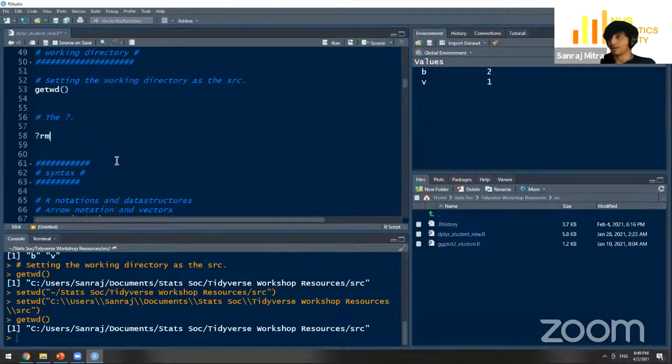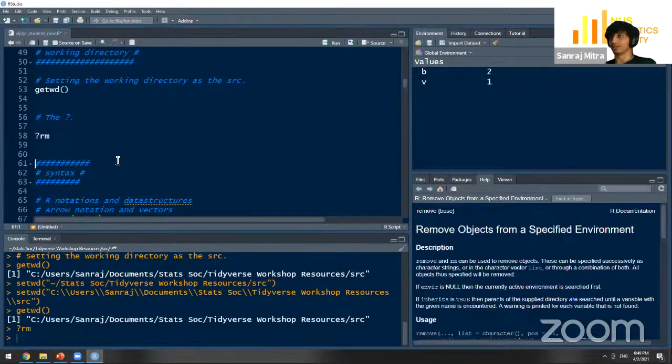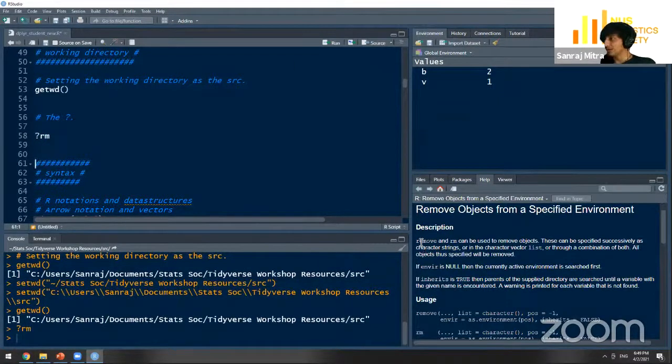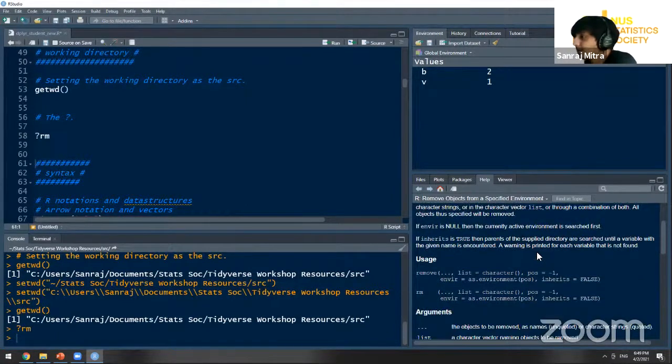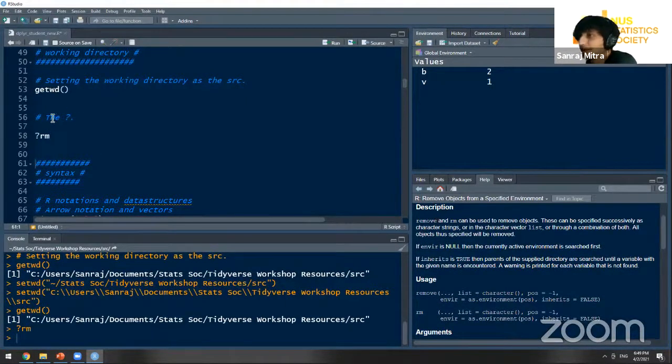So now I'm going to introduce the question mark. The question mark tells you what a function does in R. So you were using this remove function just now, and if I hit run, it shows how the question mark works. Basically, you can read the description here. Remove can be used to remove objects. These can be specified successively as character strings or as a character vector in the list. So the question mark works for any function in R.